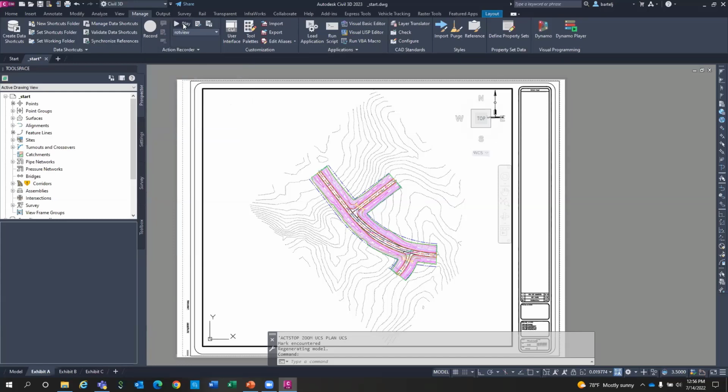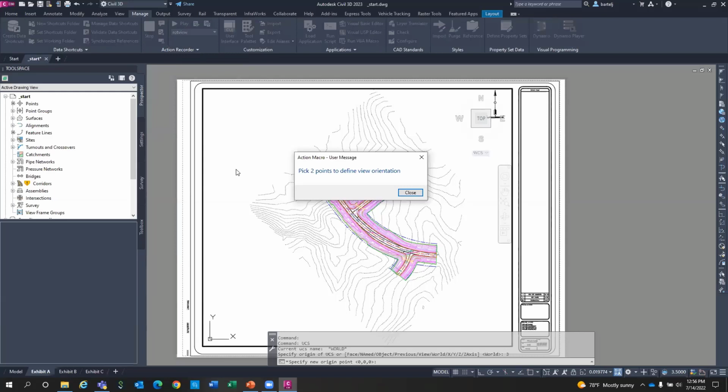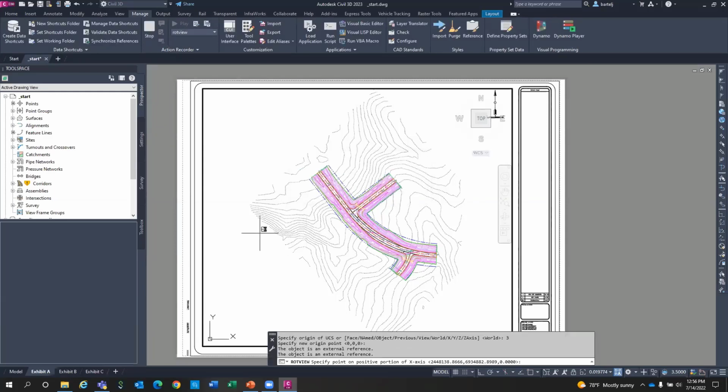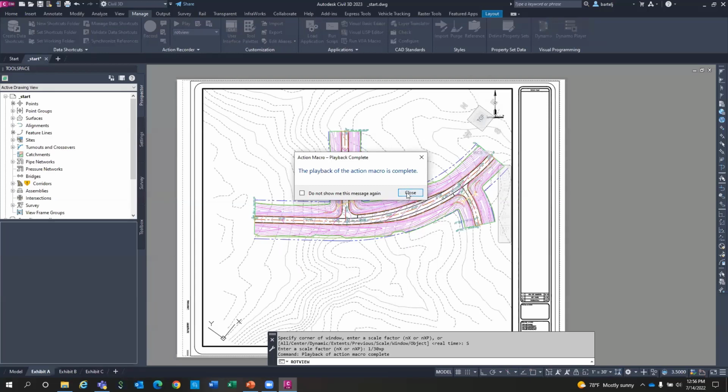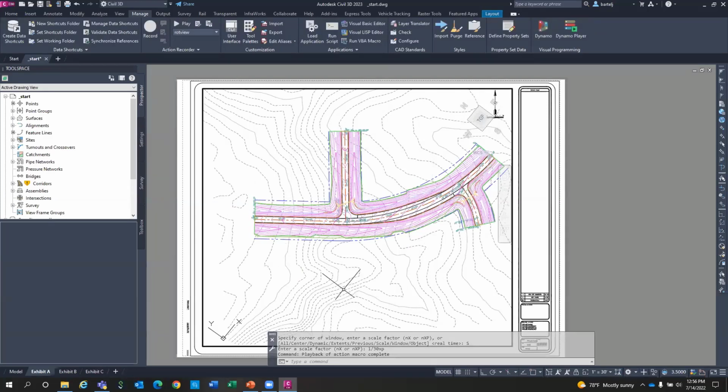Or rotate view, we'll go ahead and hit play. Pick 2 points to define the orientation. There's 1 point, there's 2 points, and just like that, it's automatically set it, and my scale is to 30 scale, and it's lined up with my view.